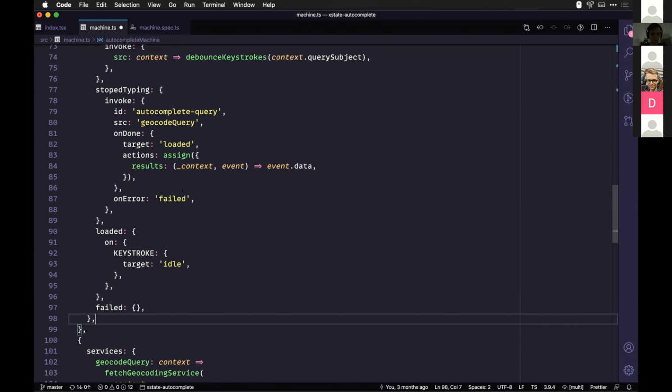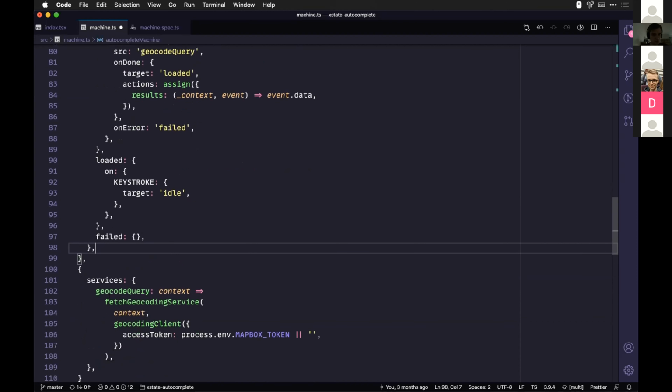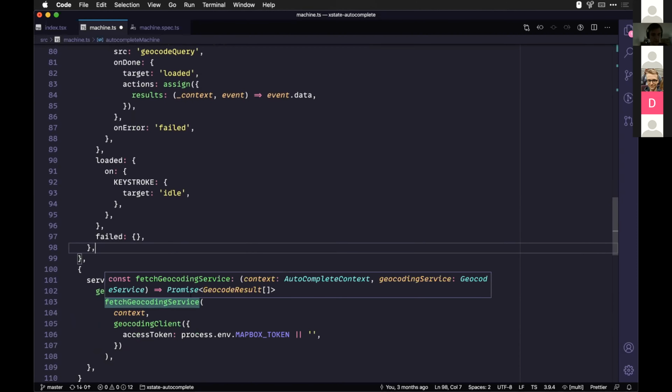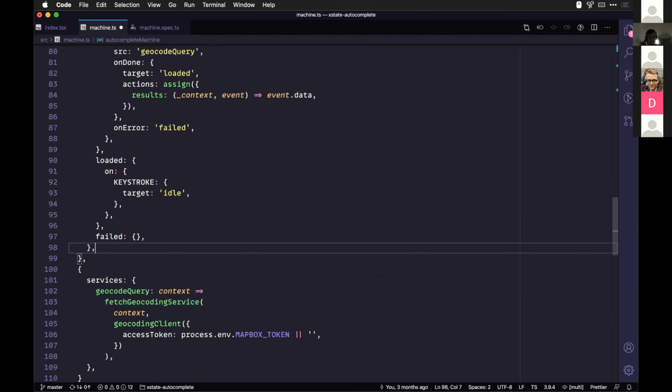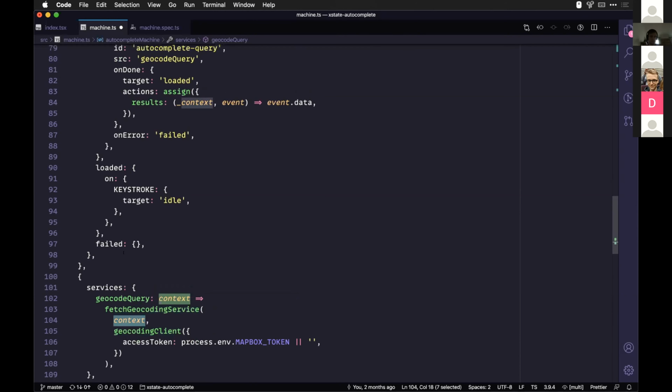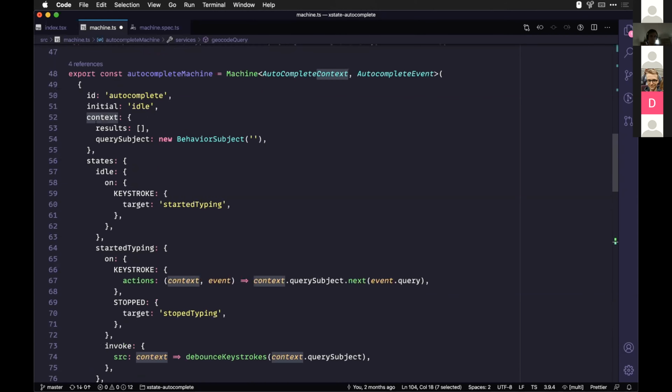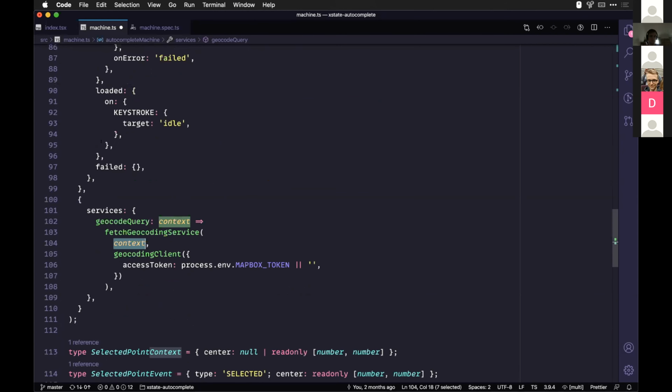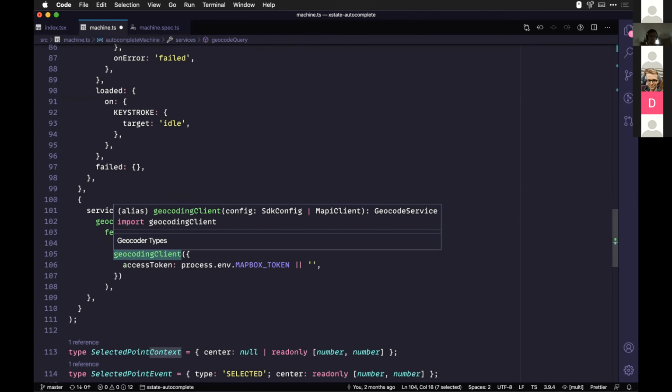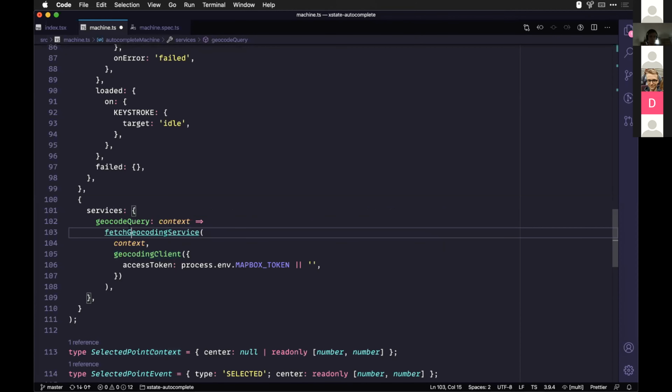And going back to this geocode query, as you can see here, I have a fetch geocoding service, and it's taking two things: a context and the geocoding client. The context is the same context that we have here, so it's taking results and query subject. And the geocoding client is the way of initializing the Mapbox client. So how does it look?